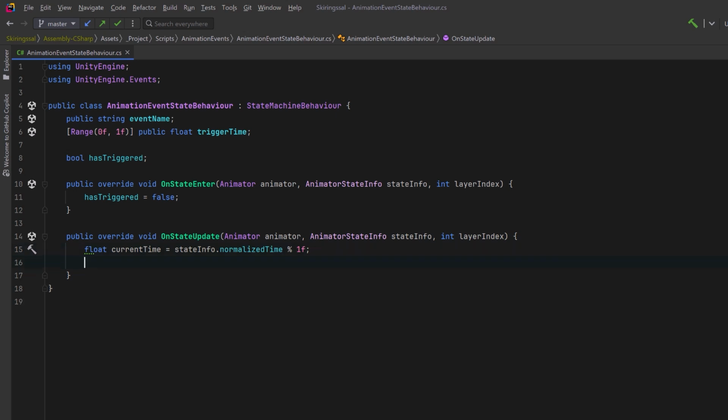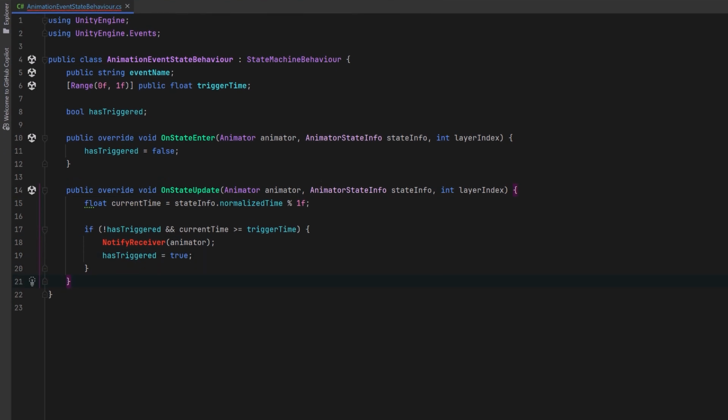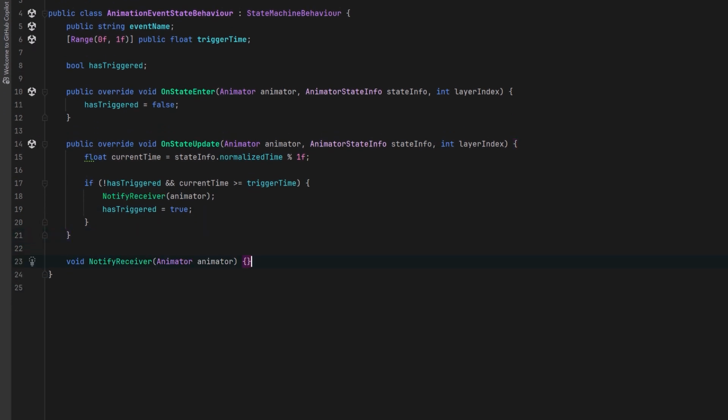Then all we have to do is check to see if our circuit breaker is triggered, and check to see if the current time is greater than or equal to the trigger time that we've set. And if it has, we're going to fire an event in a new method, and I'm going to set that circuit breaker to true. So let's come down and create a new method here, notifyReceiver. That'll take in our animator.